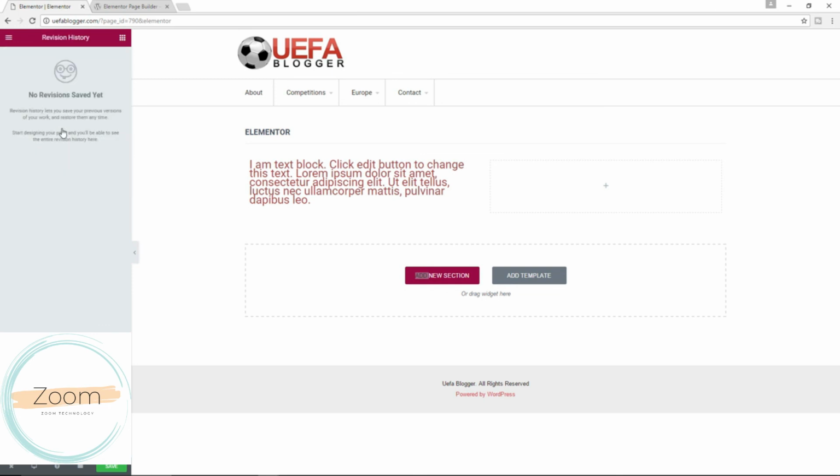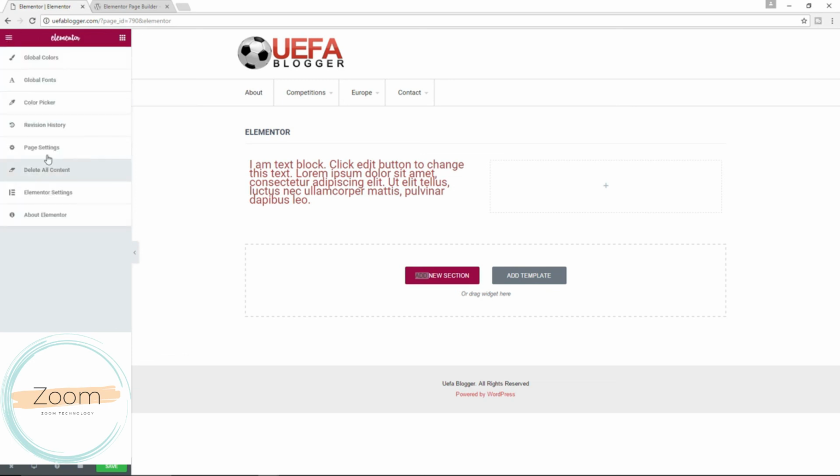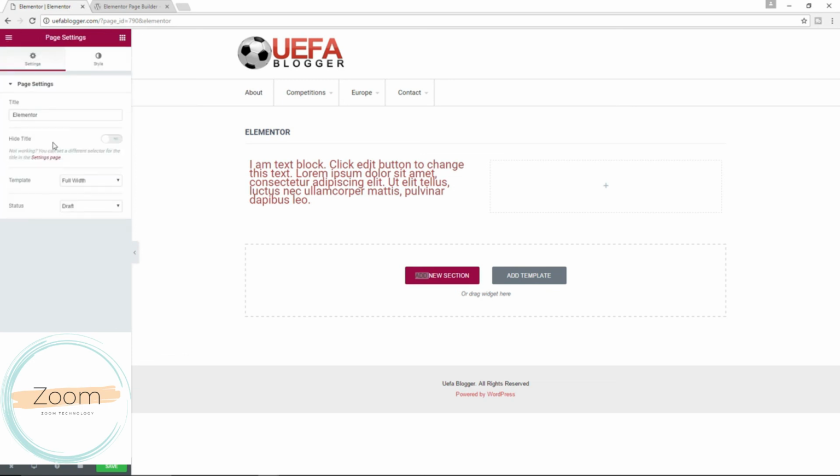There is also the cool revision history where you can save your revisions and then also revert them if you wanted to. And of course, there is also access to the page settings as well, where you can change the title. You can choose to hide the title if you don't want to display it. You can choose from a series of templates depending on the theme you have, and you can also change the status from draft to private to published, to whatever you want to change it to.